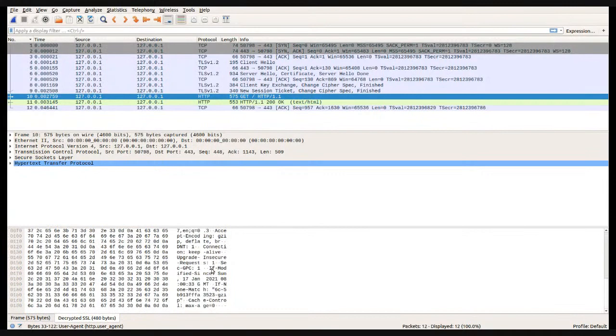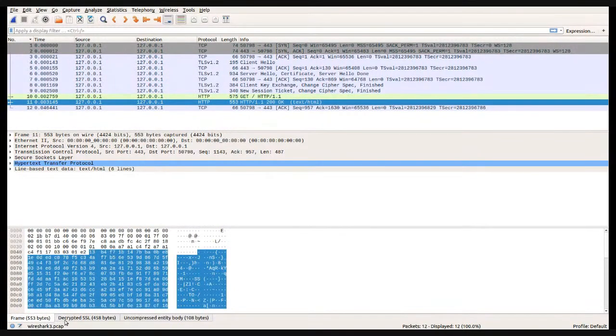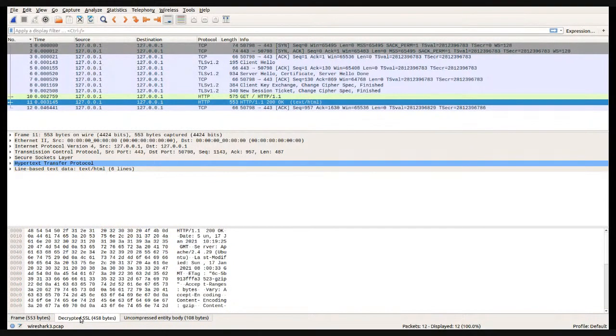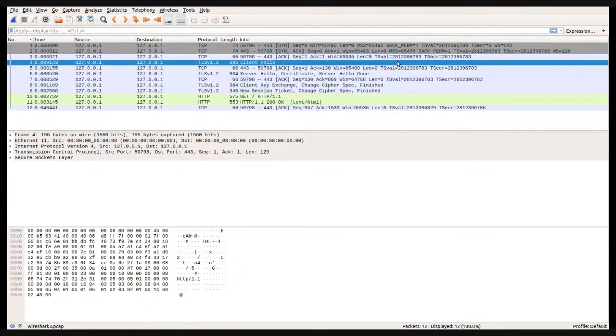So there's a request, and then see here's the data before. You see it's decrypted, and then we can also see the actual file here. And that's going to contain our flag on that page. So all we're going to do there is just add our key, and then it'll decrypt it for us, and we can read it there.